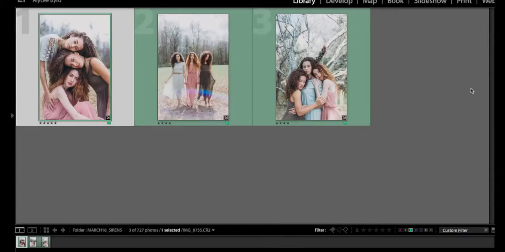Hello everyone, today I'm going to be doing an editing tutorial. I'm going to be showing you guys my workflow and how I edit photos. The photos I'm going to be editing today are the photos from my latest photo shoot, which was a collaboration with another photographer and 3 models.